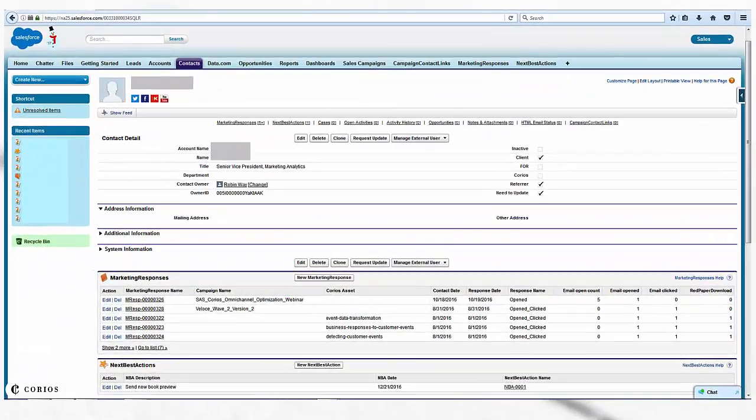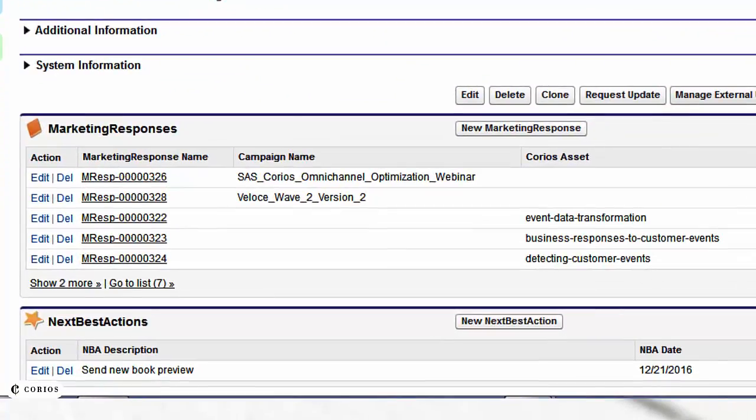When a relationship manager engages a customer or prospect, the first thing they should review is their recent history of calls and emails, the current sales opportunities with that customer, and the recent marketing contacts and responses. We've inserted the Map Customer Decision Hub's view of marketing contacts, responses, and next best actions right into the Salesforce contact object using what's called a related list.